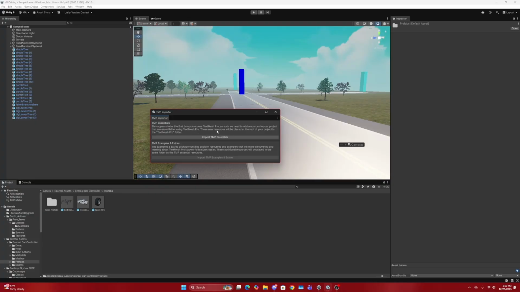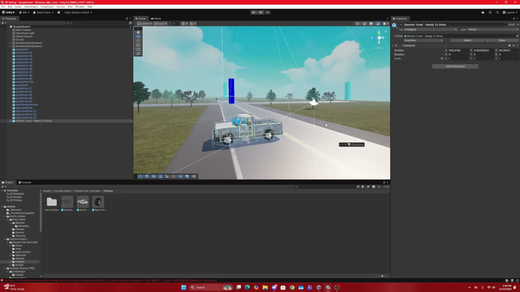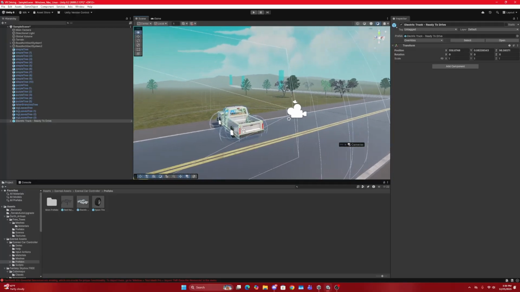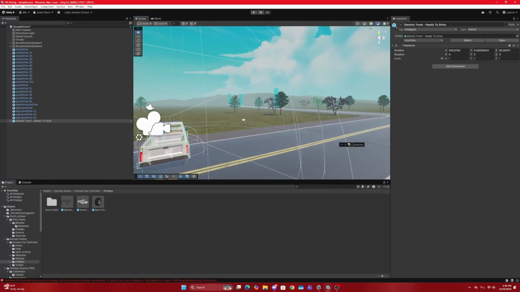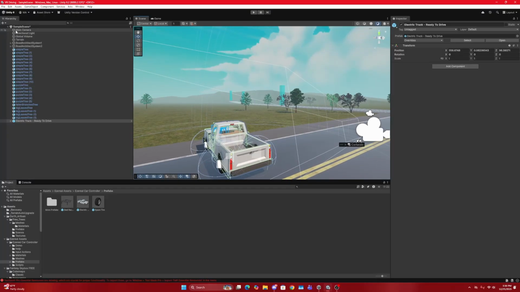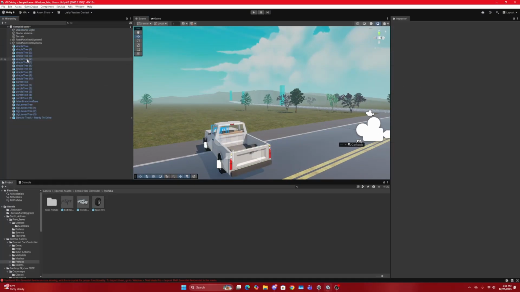If it's your first time accessing Text Mesh Pro, make sure to import Text Mesh Pro Essentials. Alright, there's the electric truck. There's its main camera. Let's get rid of this camera right here. Delete.